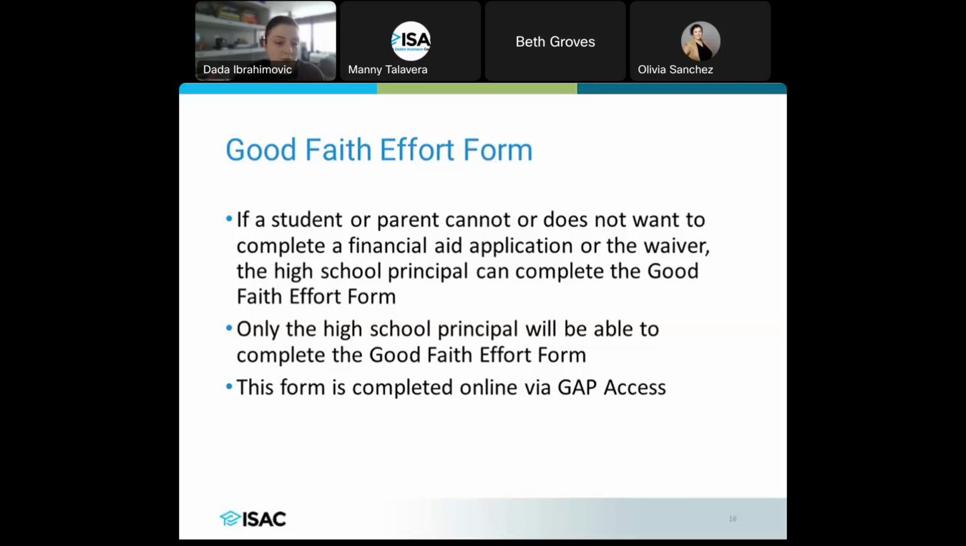Only the high school principal will be able to complete the good faith effort form, and the form is completed online via Gap Access. If you are already using Gap Access, you know that the principal is the main user anyway, so they would just have to go in and complete that form for each of the students that didn't complete a FAFSA, LTAP, or a waiver. They are just kind of refusing to complete any of it.